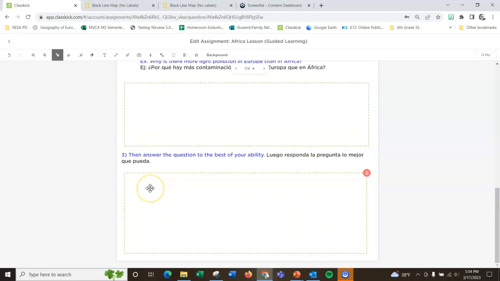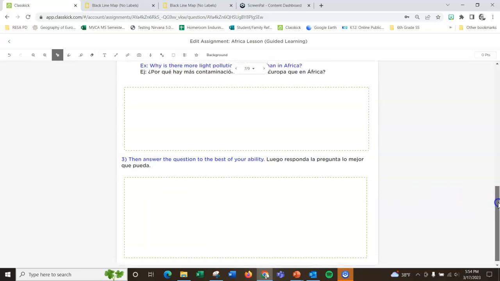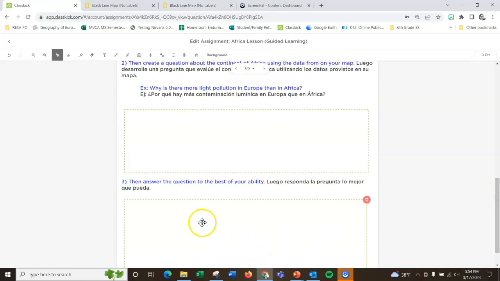I would answer my question. Why is there more light pollution in Europe than in Africa? I would say because Africa is such a large continent, everyone is more spread out. The cities are more spread out, so people living in those cities are more spread out. So there's less light pollution in Africa than in Europe. So that's what I would do to complete this assignment. And that's all you have to do.